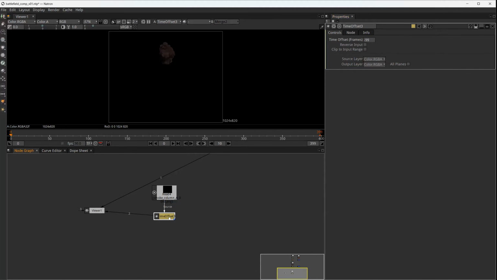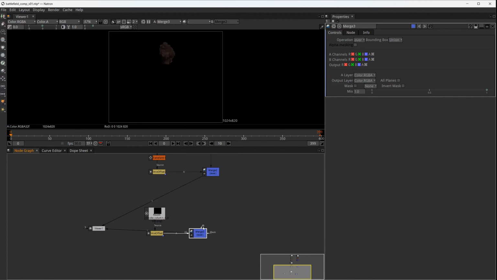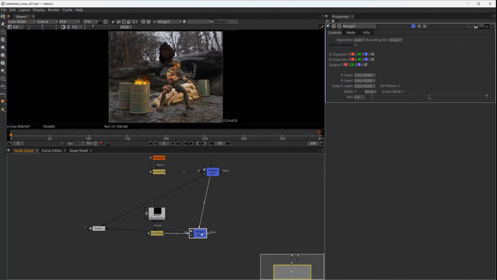Now with the time offset selected, press M to create a merge node. And I will connect the B input to my merge number 2. Perfect. Now let's press play to see our result. And I would definitely like to offset the smoke column a bit. So I may need to reduce the overall amount of frames in the composite, but that's fine. Another option would be to render more frames for our effects elements.